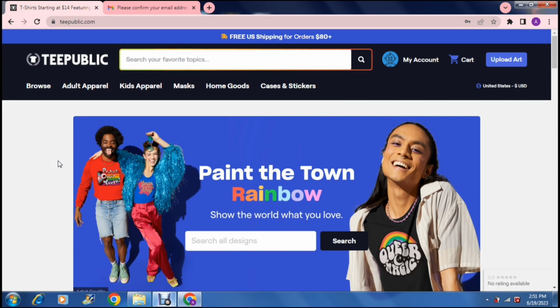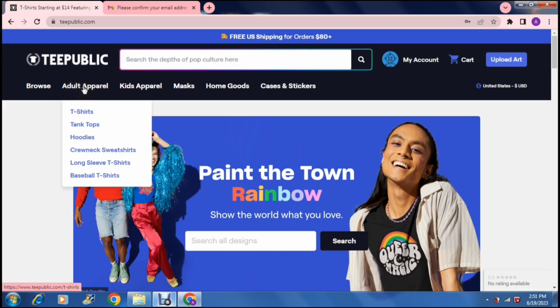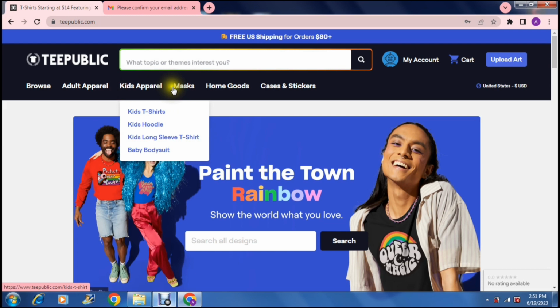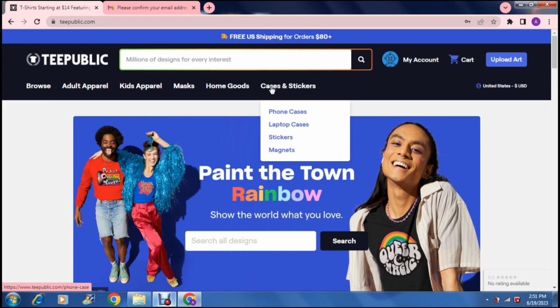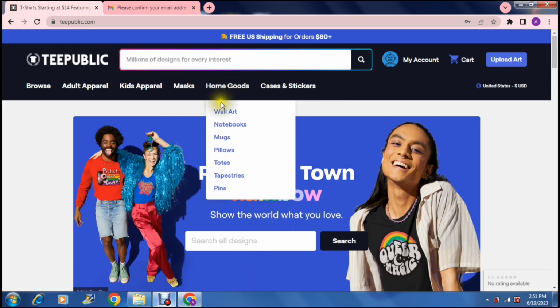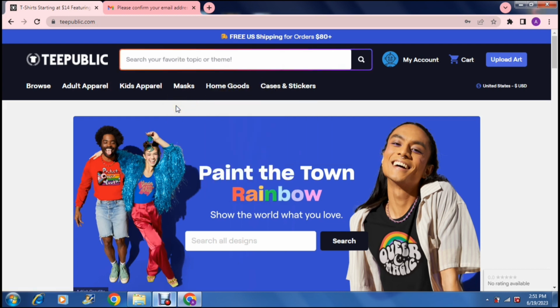Today we're going to have a look at Teepublic, which is a print-on-demand platform which allows you to upload your designs, create t-shirts and a bunch of other stuff: tank tops, hoodies, kids stuff, masks, home goods, notepads, mugs, pillows, phone cases, laptop cases, magnets, and then sell them online and make money. So let's jump straight in.